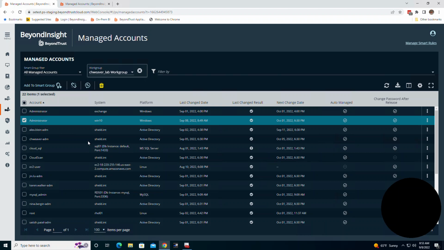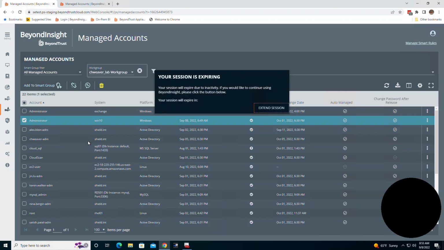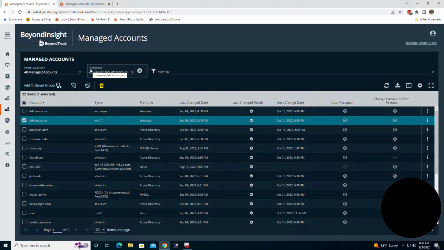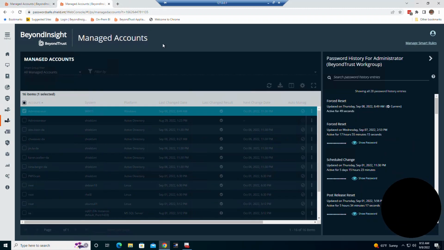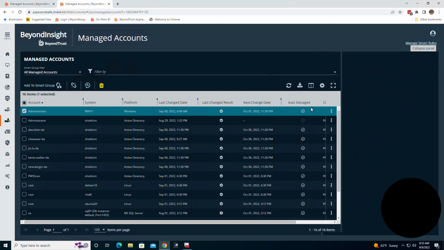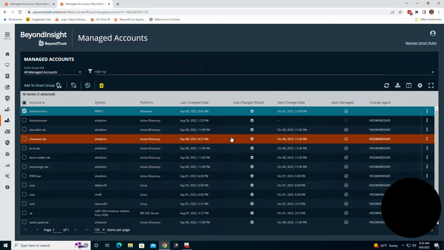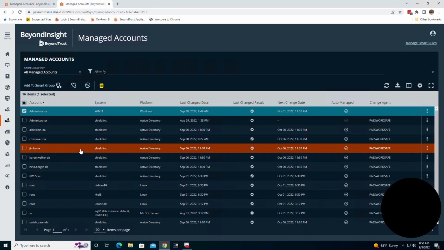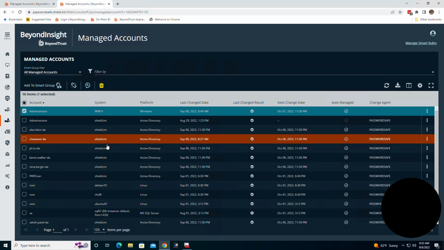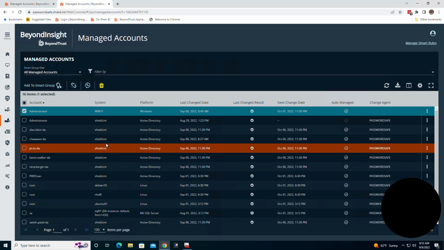Good morning. What I have here today is a product demonstration of the endpoint privilege management integration with password safe. If you're able to see my screen, I've got all of my managed accounts in password safe. This is an on-premise environment. This also does work with the cloud as well.